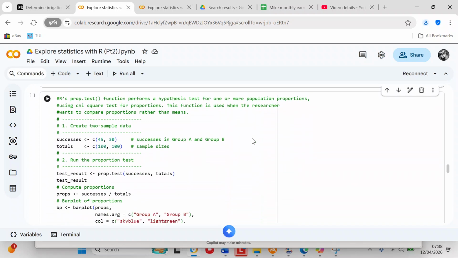So now what we're going to do is use R's prop.test function. The prop.test function performs a hypothesis test for one or more population proportions using the chi-square test for proportions. This function is used when the researcher wants to compare proportions rather than means.